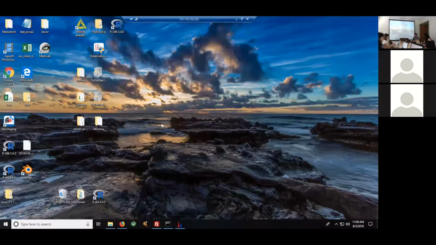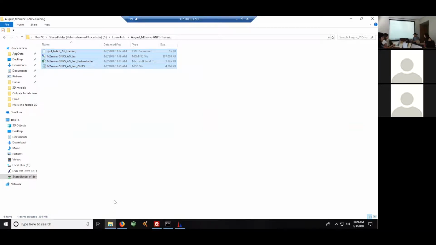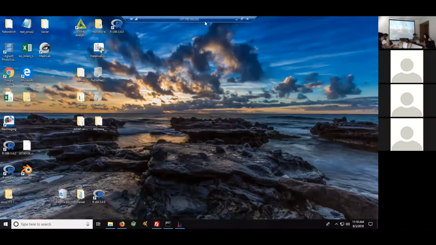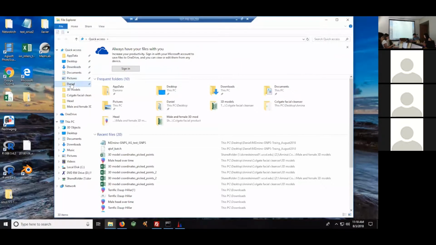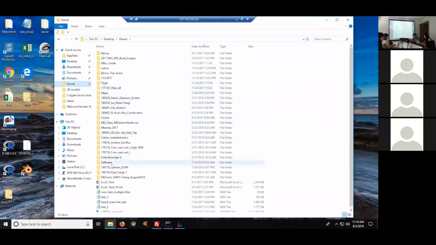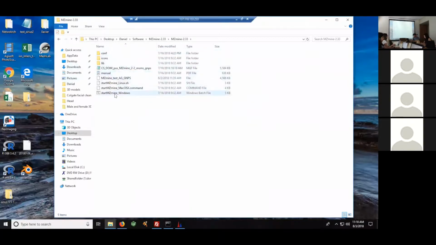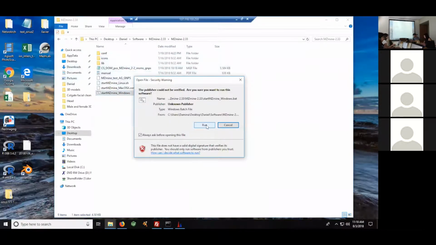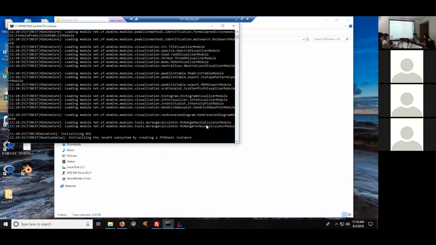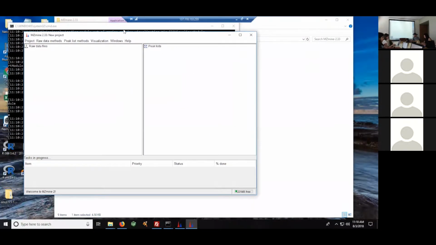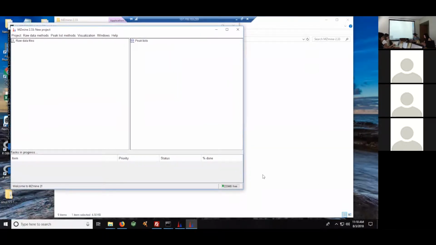So if you manage to download all of this, then you can go ahead and open MZmine. So you all installed this yesterday and it's running, I hope, or you have it from previous usage. And then when you started, you should see this window here.